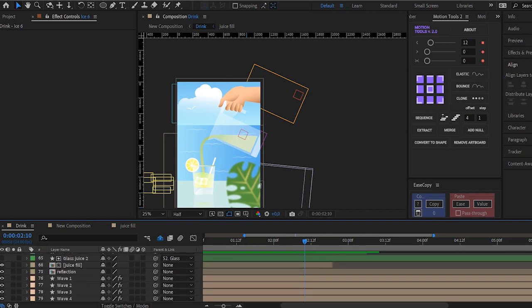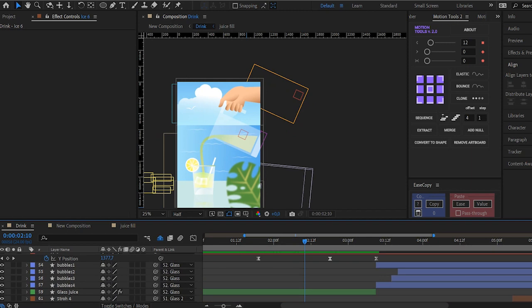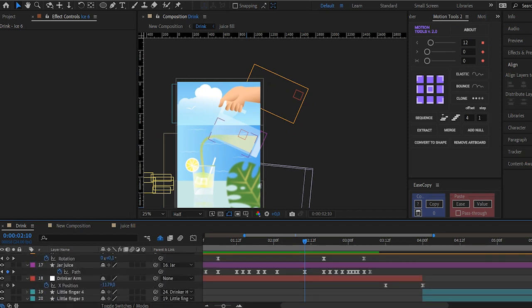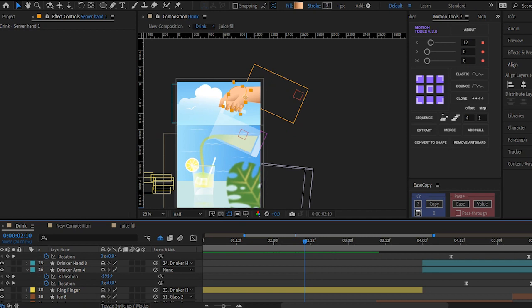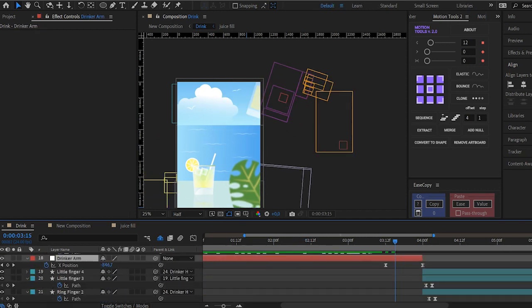Okay, so next, I animated the hand of the person drinking the juice. I animated the hand of the person drinking the juice, the position. So when you reach here, the hand is coming inside the scene, then grabbing a glass.